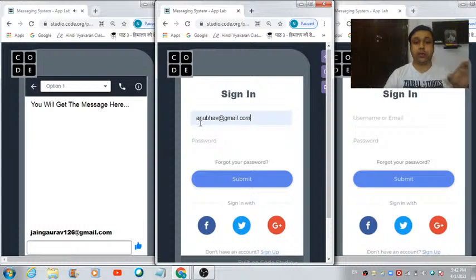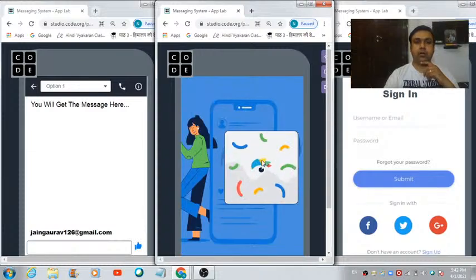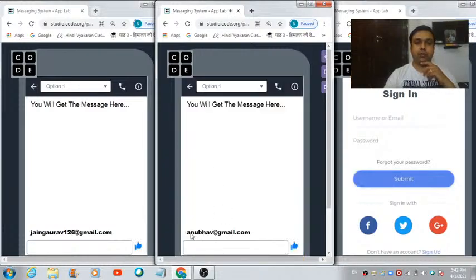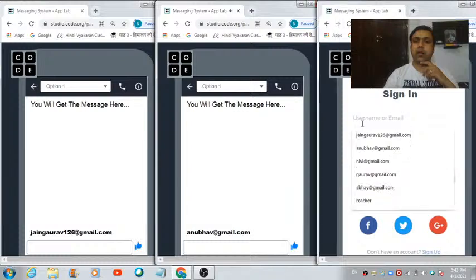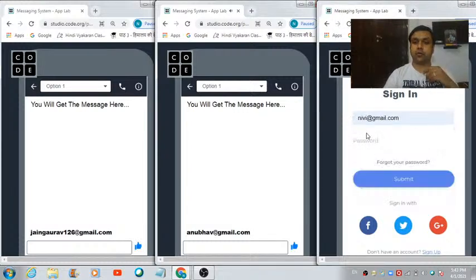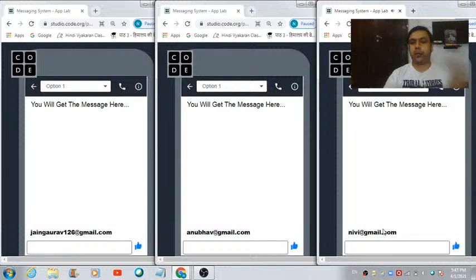So I'm selecting anubhav@gmail.com, and anubhav123 is the password which I'm selecting. Let's hit the submit button. Okay, so now I'm able to see Anubhav's ID successfully getting created and reflected over on this platform. Let's now make use of navy@gmail.com, and here I'm going to select navy123 as a password for this profile. Okay, I'm able to see Navy's ID successfully getting created over on this platform.